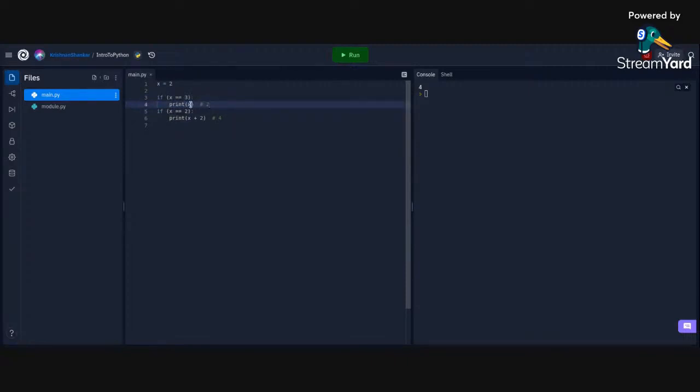Now, what if you want to run something if x is not equal to 3? Well, if you're using an equal operator, you can do this. And this is completely valid. If x is equal to 3, it runs this, and if x is anything but 3, it runs this.